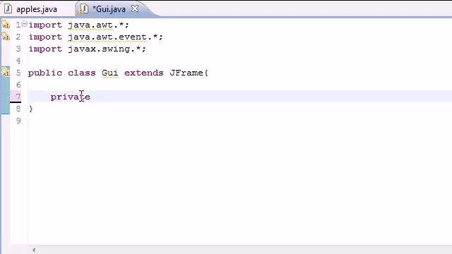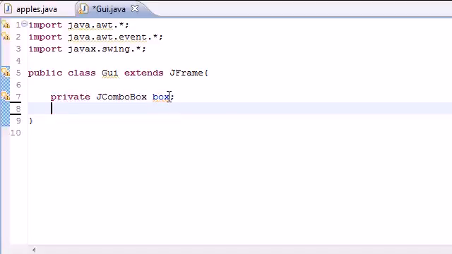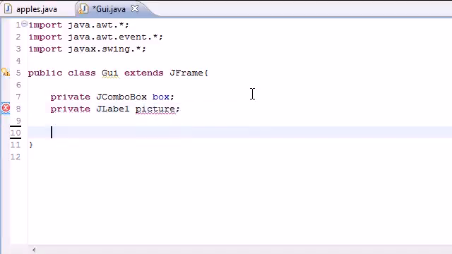So we need two variables. One's going to be the JComboBox, which is going to be the drop down list itself, and I'm just going to name mine box. You can name yours list if you want, but again I'm going to name mine box. And the next thing we need is the picture to appear on the right hand side of it. So I'm going to make it private JLabel, and the pictures are named JLabel in Java, and I'm going to name my variable picture. I mean, why not? It's nice and easy.